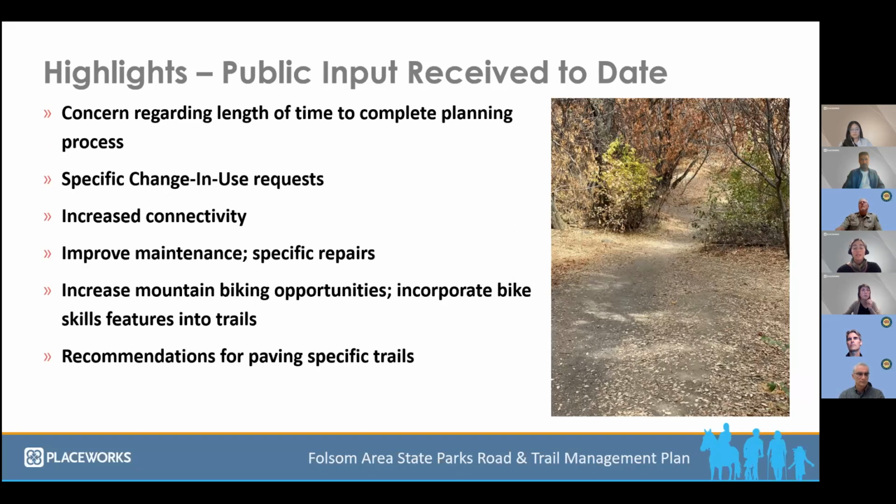There are specific change-in-use requests, including requests for the addition of mountain biking to certain trails, and we'll be talking about that in detail tonight. There's a request for increased connectivity, improved maintenance, and specific repairs to certain trails and roads.